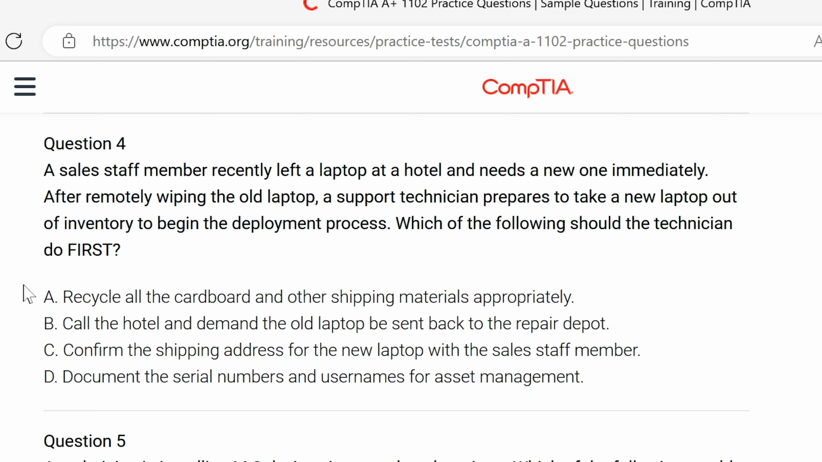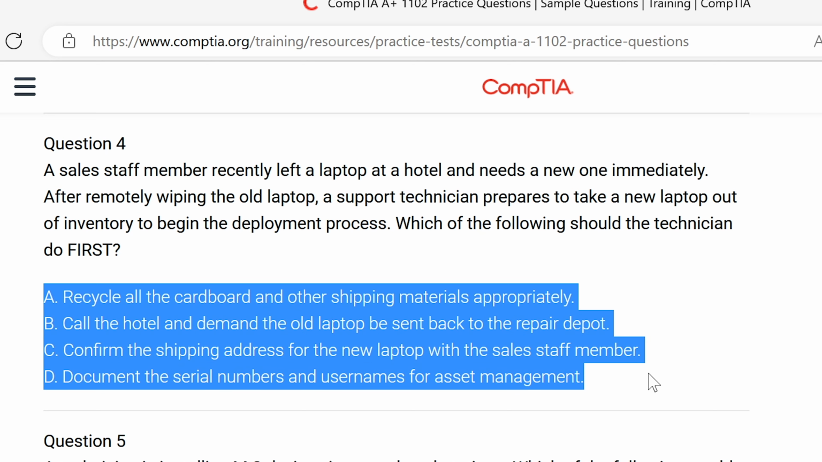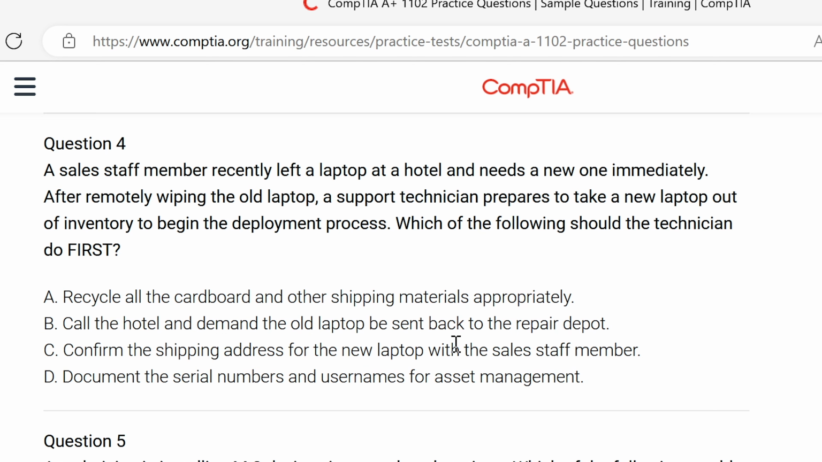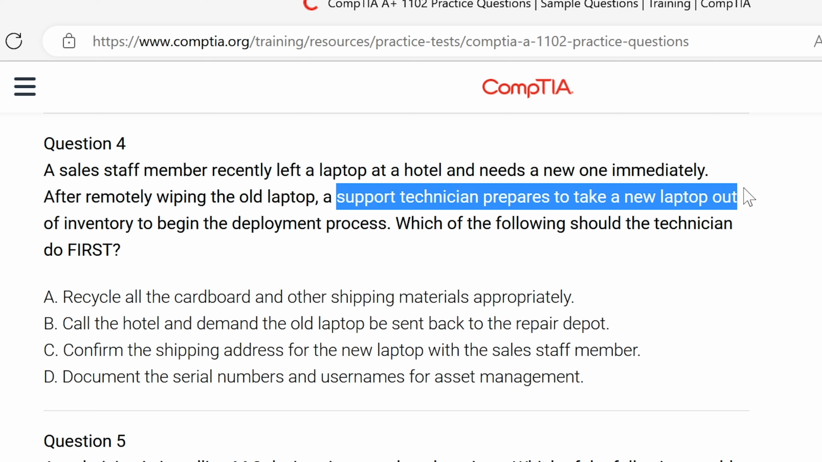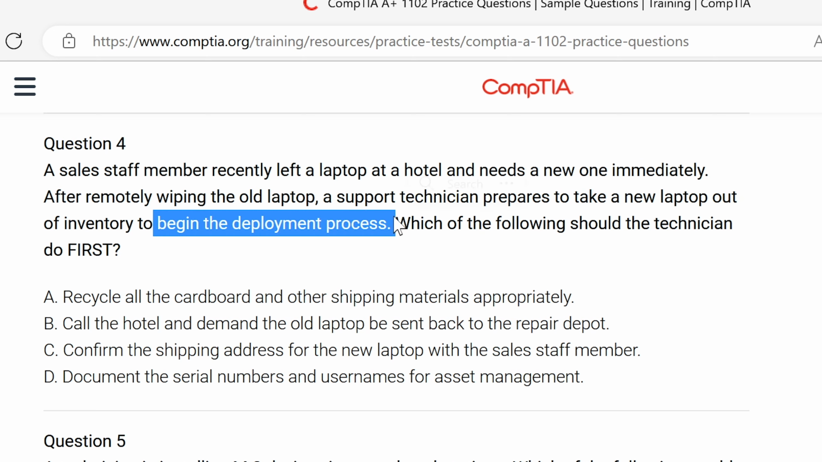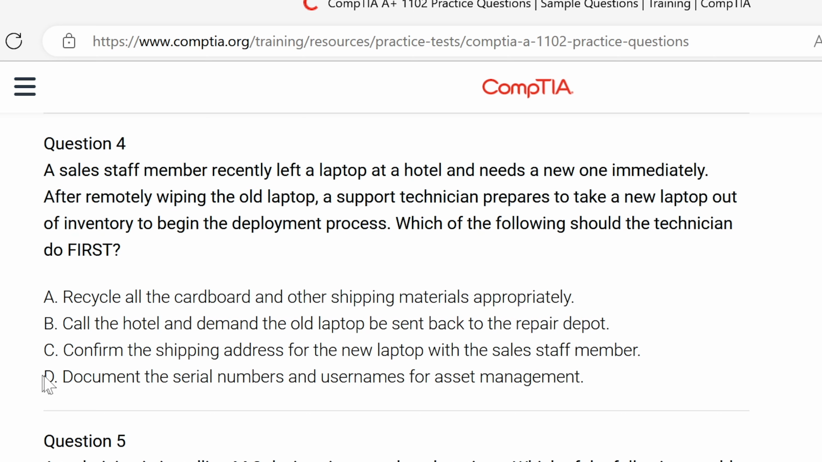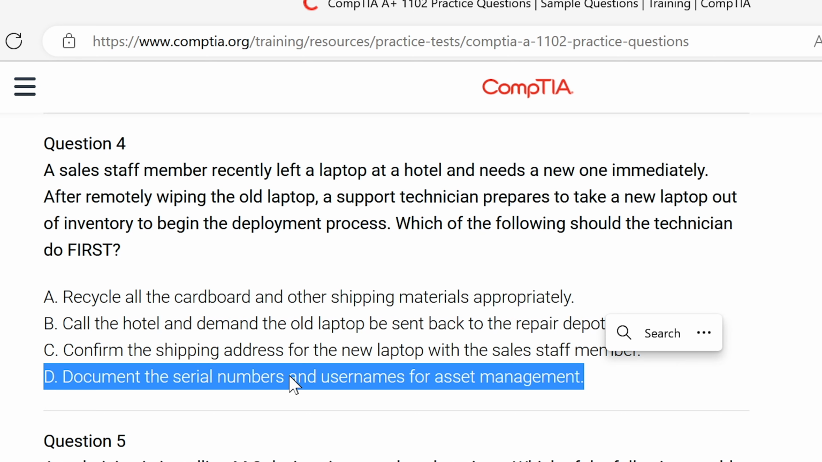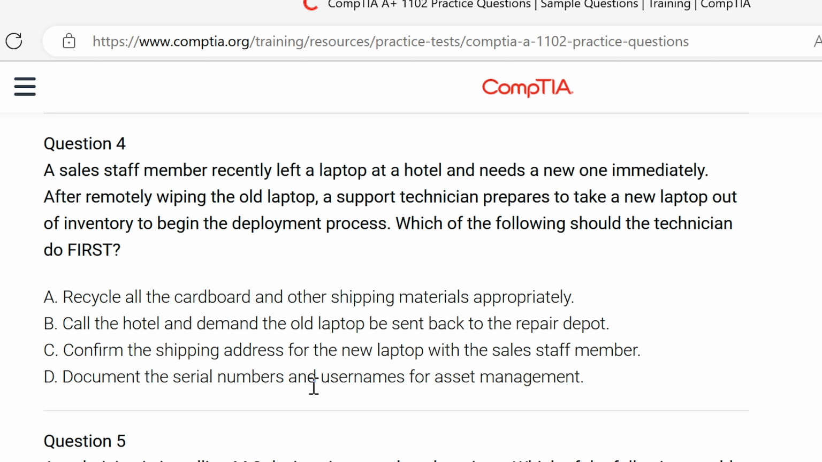I mean, all of these things you could do as part of the process, but if you're strictly just a support technician who prepares the new laptop, then this is what I would do. And they talk about here the deployment process, inventory to begin the deployment process, blah, blah, blah. This is most likely it, so I would go with document the serial number or username for asset management.